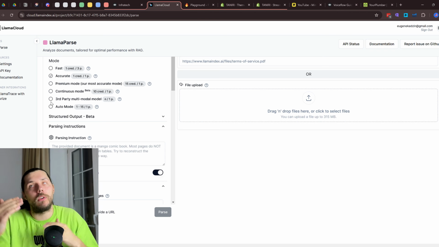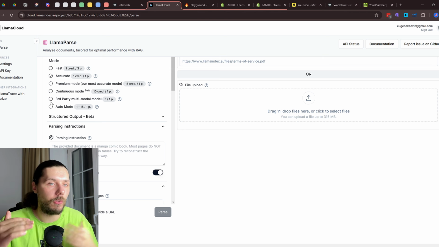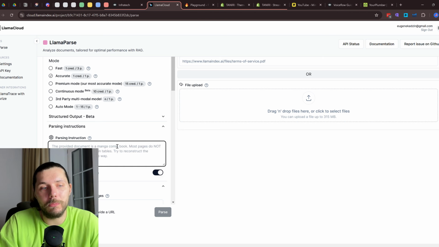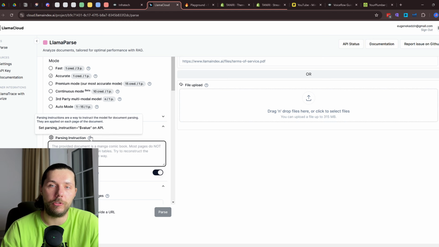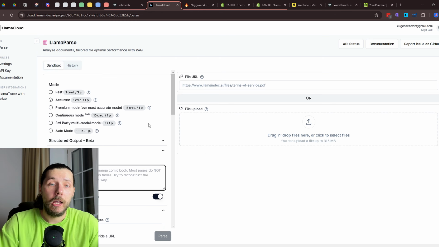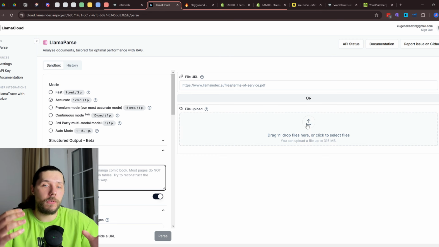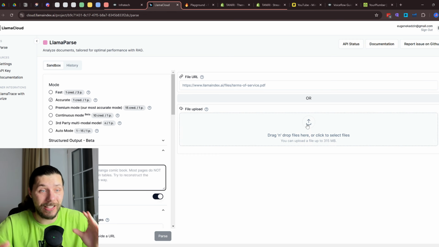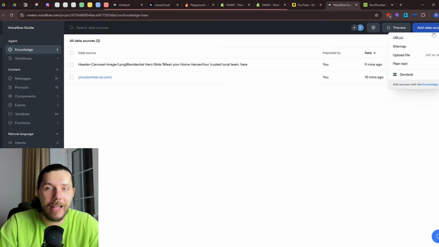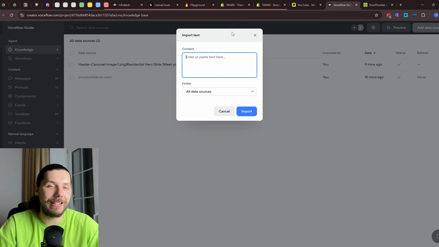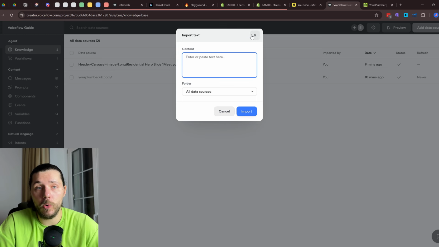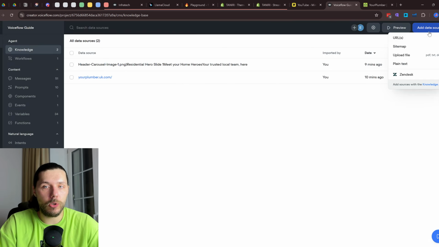It really depends. If you have 200 pages, you would probably need the scraping parsing instruction to shorten the file. But you can go here, scrape the information from the document in a structured format, and then, same thing, upload it as text to your knowledge base, and you are pretty much good to go.